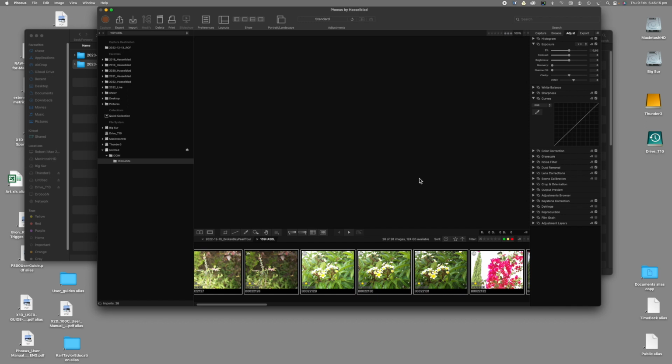Now this can take some time, especially if you have a lot of files, because there's a lot happening. The read-only 3FR file is being converted to a writable FFF file with history and processing, and then compressed to save space.